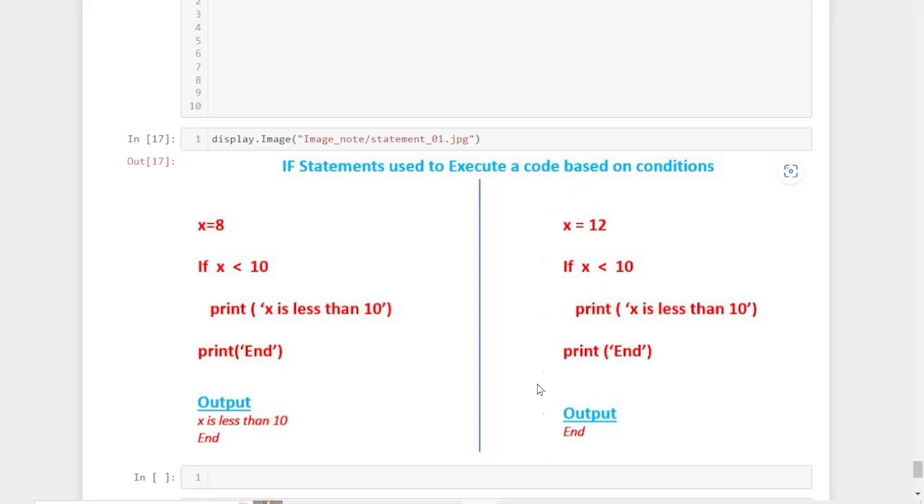On the right side, again the same if statement, but I changed the value of x to 12. Now if I check, if x is less than 10, print this, and then after that print end. In this case the output will only be end, because this condition is not met. Is x less than 10? No, x is greater than 10 because the value of x is 12. So it will not execute that line, it comes to the next line and executes that. That means we get only the output end here.